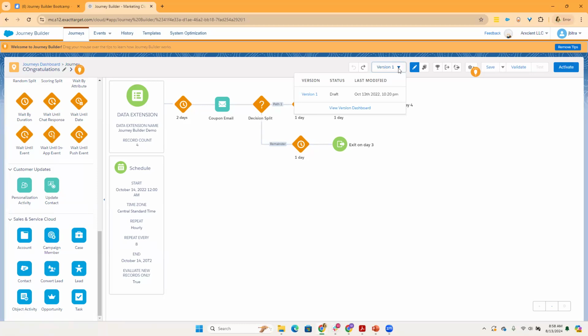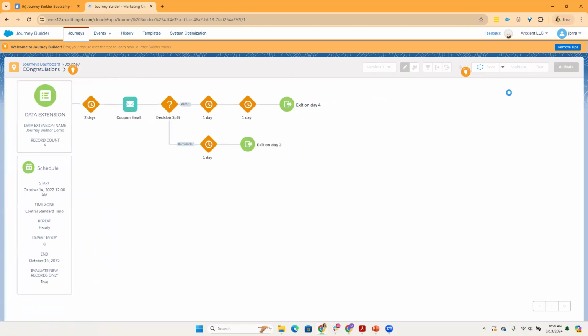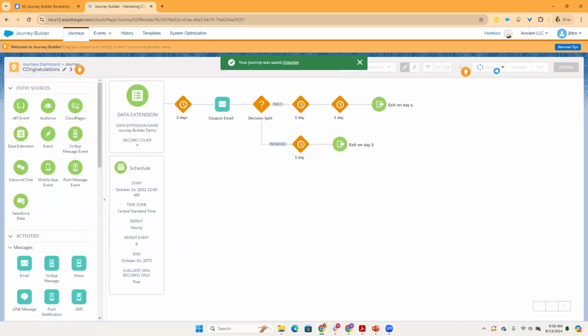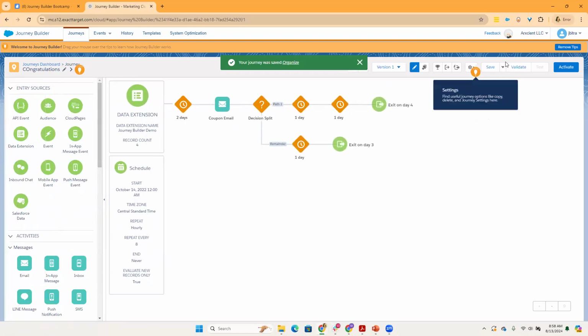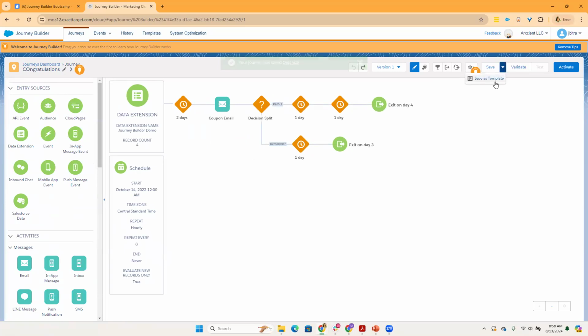Now I will try to create, save and validate this one. I can also save it as a template, so I can use this template and then modify on top of it. Let's try validating this one.